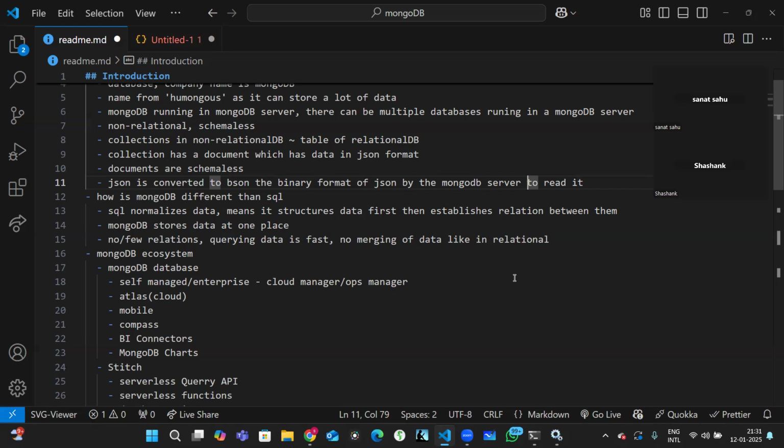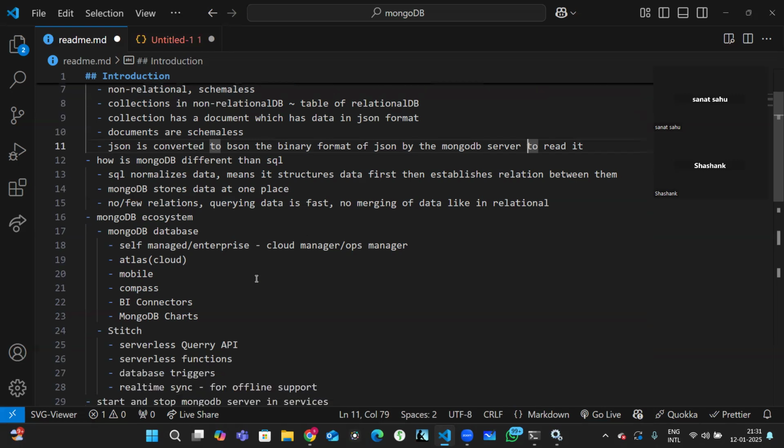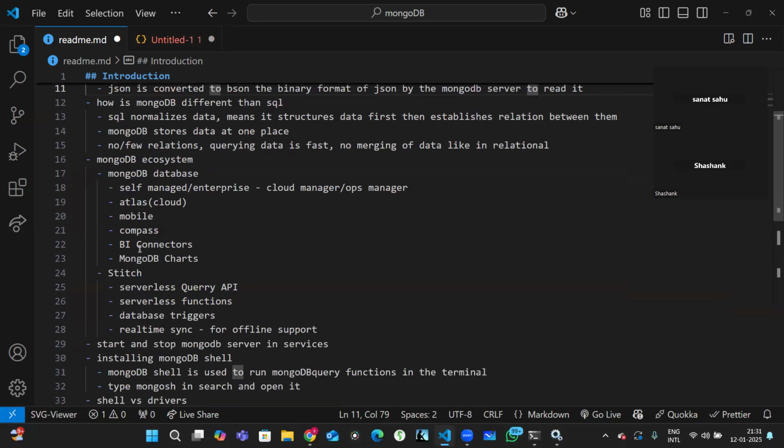Okay. Now the MongoDB ecosystem. What does MongoDB have? One is the database it is having. It is having something called Stitch. They are all not needed, but I just mentioned so that you will know. Self-managed or enterprise, cloud manager, ops manager. This is the database basically. It can be self-managed, that means for your own use, or enterprise, means company use, where more than 20 people can work.